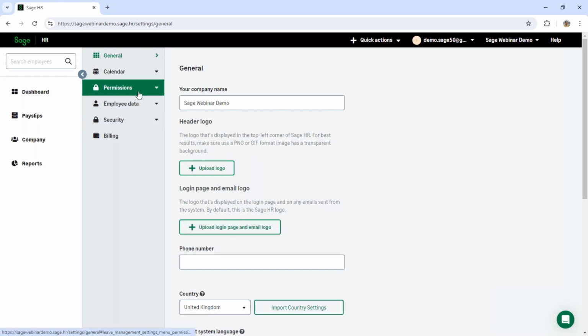But I just want to show you the permissions area, because you do have some options controlling what employees will see when they use Sage HR. So there is a global permissions area, and these permissions will apply to all users, regardless of access level. And I also want to show you briefly some of the employee permissions as well.